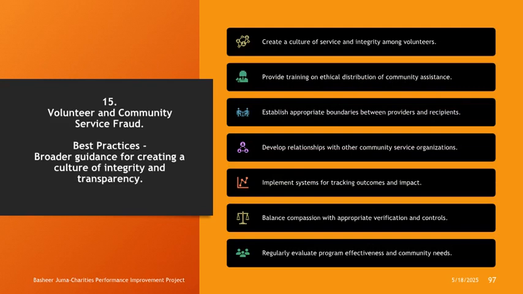Implement systems for tracking outcomes and impact. Balance compassion with appropriate verification and controls. Regularly evaluate program effectiveness and community needs.